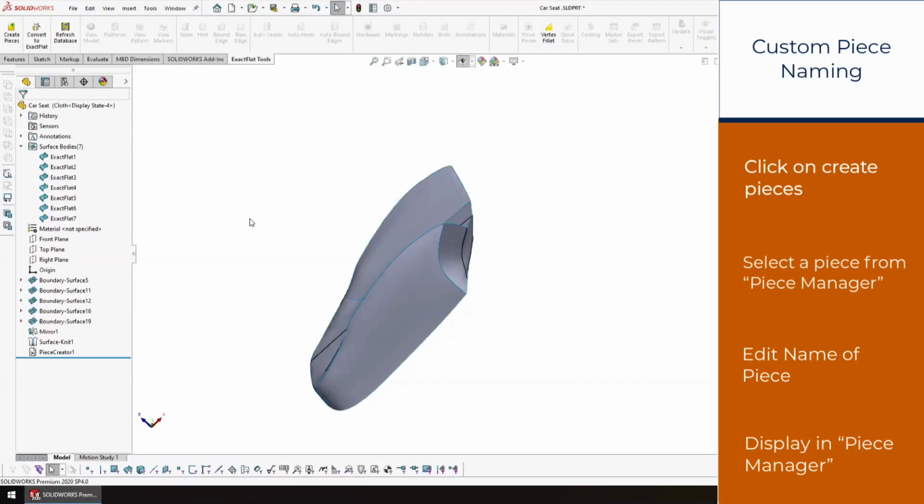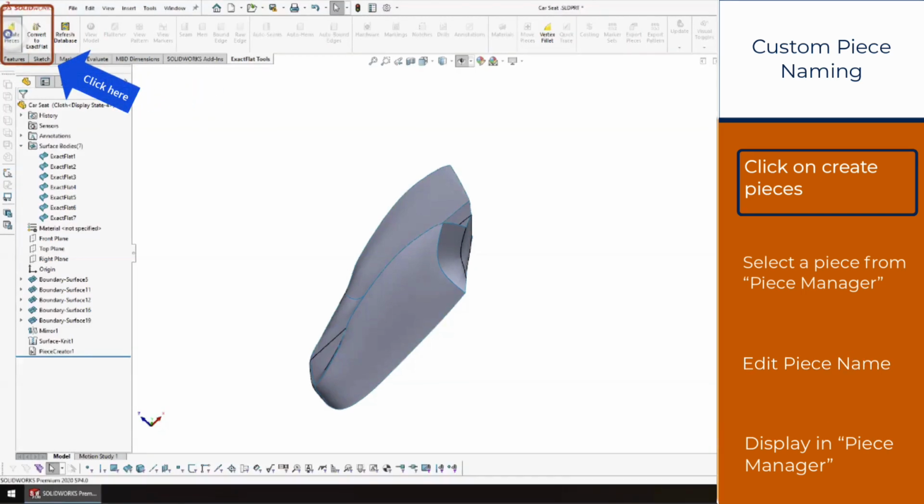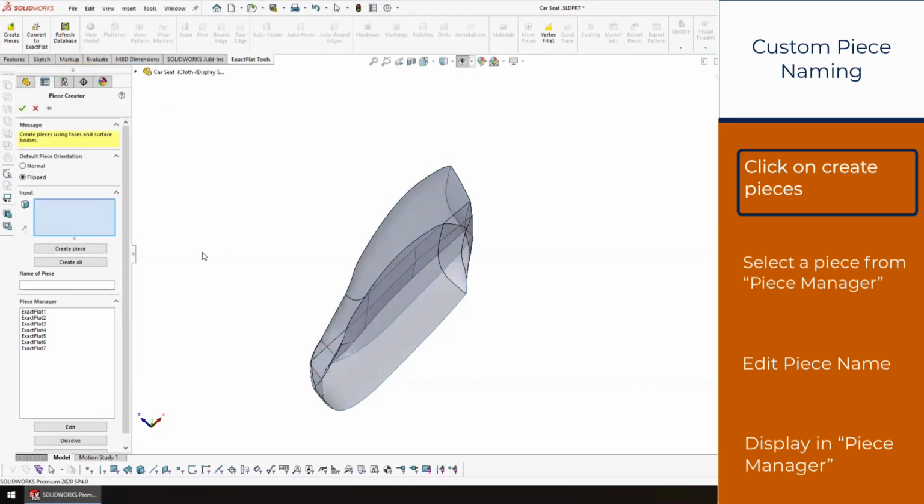Now, let's look at custom piece naming. So you can see in our tree, we have the surface bodies selected ExactFlat 1 to 7. And now we're going to select faces again. So we click Create Pieces. It launches our Piece Creator dialog box.